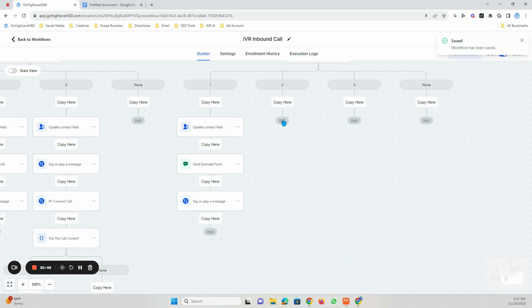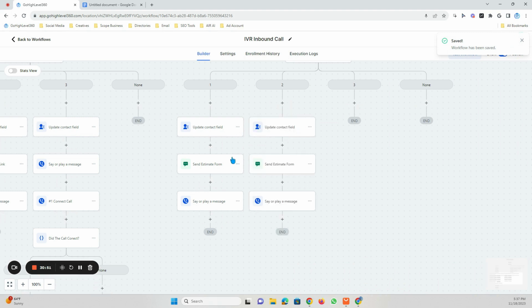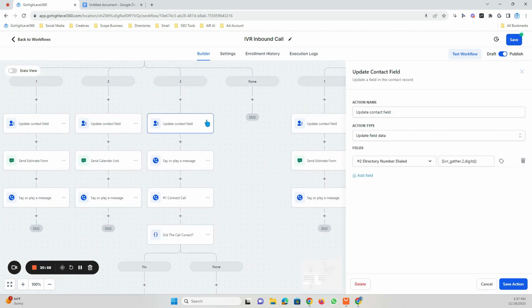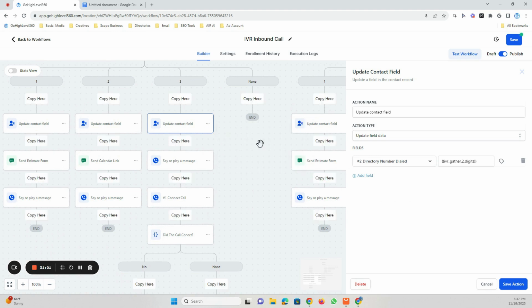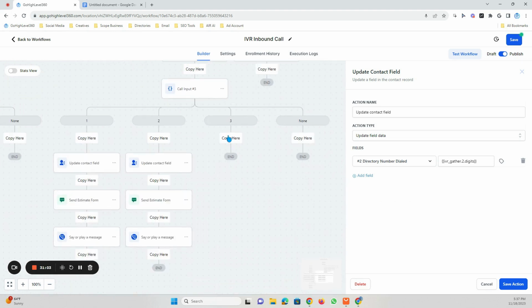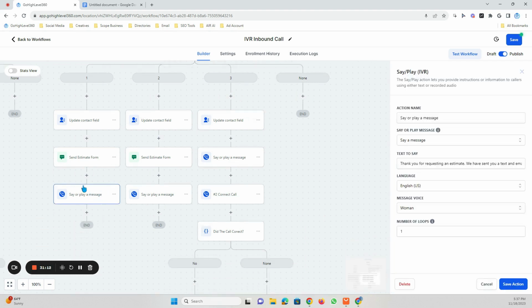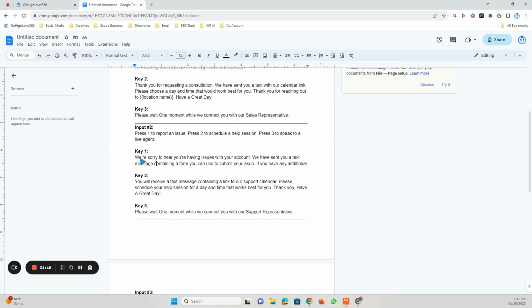And then we're just going to copy all actions from here. And then we'll go ahead and copy the number 3 action for input number 1. So let's go ahead and copy all actions from here and go ahead and paste that into number 3 right here. Okay, so now that we have that, let's go ahead and adjust our messaging for the say or play a message action. So let's go back into our document and go ahead and copy our key messages.